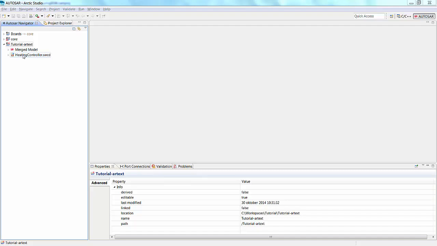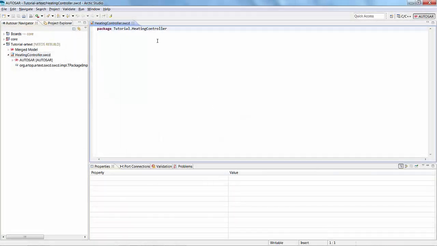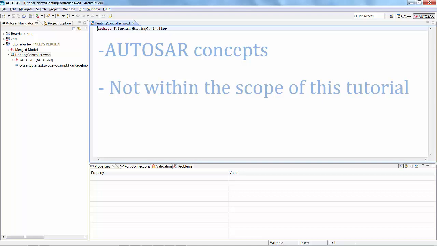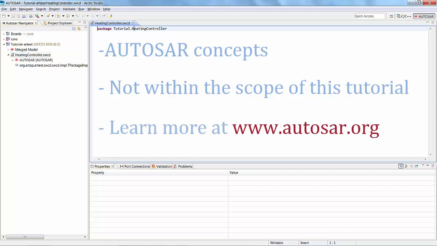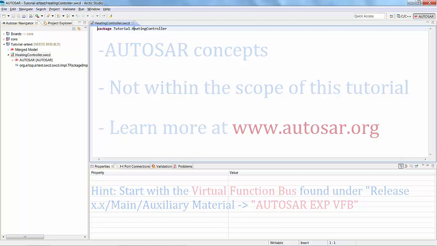To edit our file, we go to the navigator again and double click. We will be prompted to add an Xtext nature to the project. As we continue now, I will mention some Autosar concepts that you might not be familiar with. Unfortunately, it is not within the scope of this tutorial for me to explain all of these concepts in detail. So before we continue, I would like to hint to a vast learning resource online, which is the Autosar documents. These are located at the webpage of Autosar, and there is a whole bunch of specifications for each release of Autosar. A great document to start with is, as I mentioned before, the virtual function bus description. If anything I say further on in this tutorial is unclear, search for it in this document.